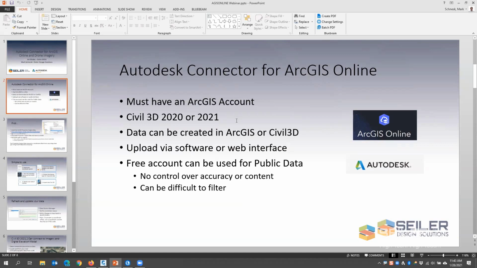I must have an ArcGIS account in order to use the Autodesk connector. It can be the free account if all I want to do is collect public data. But with public data, you have no control over the accuracy or the content, and it can be difficult to filter out the items that you're looking for.